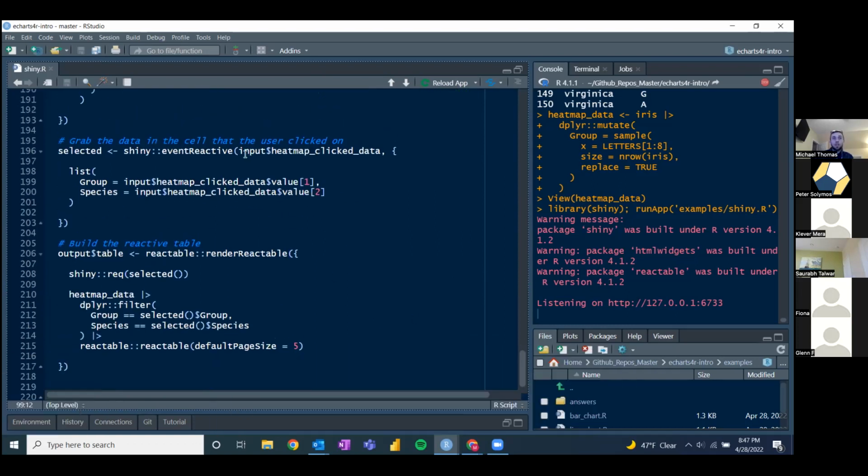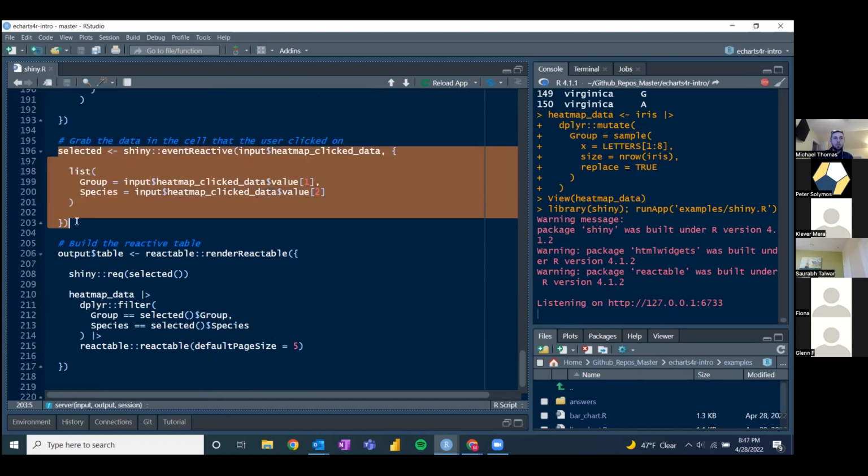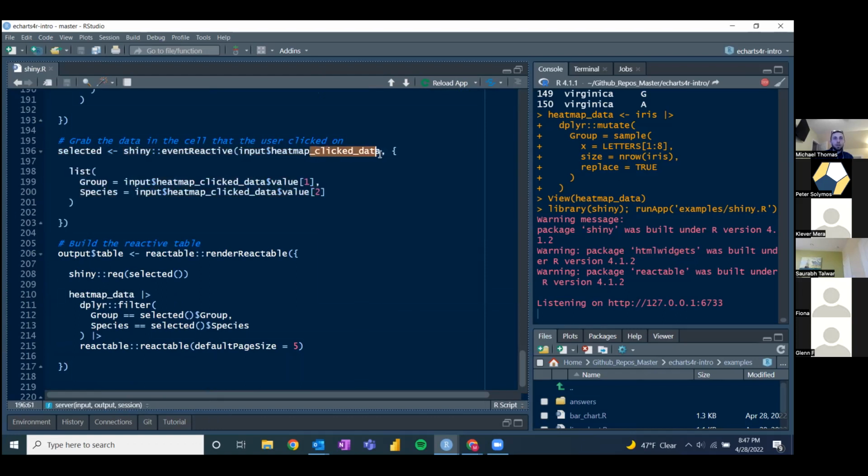I think it's a really clean implementation of being able to grab these client-side events and use them in our server side. All I really had to do was this little chunk of code to be able to grab those. And it's nice that really for free, we get this heat map click data input that we have access to. So thank you, John, for building that right into the package for us Shiny developers.